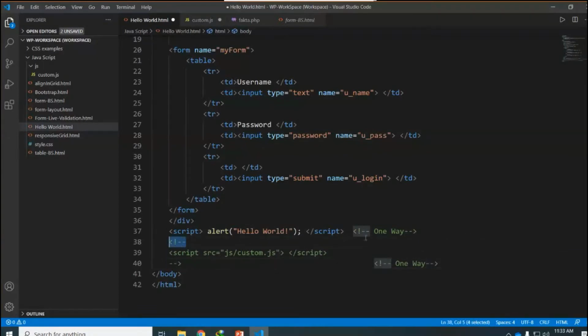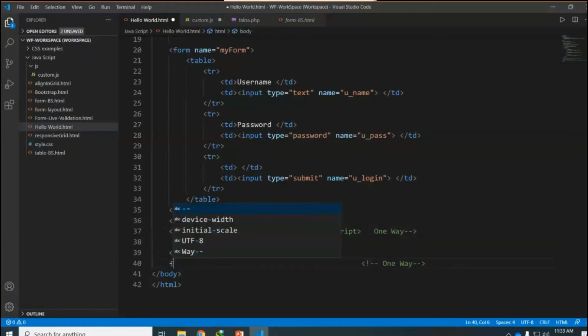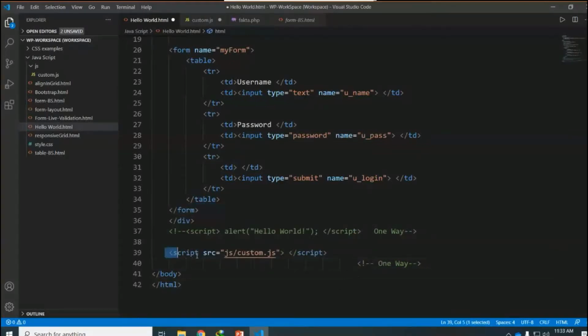So you see, the second way: if I comment this one and remove this, then you see script src. If it is an external file, then you must specify the source. I hope you know this is quite a common attribute, like for images and other things. So for links we are using src, source. It is where the file is, in the JS folder. If there is a folder, then you write the folder, then a slash, and then the name of the file.